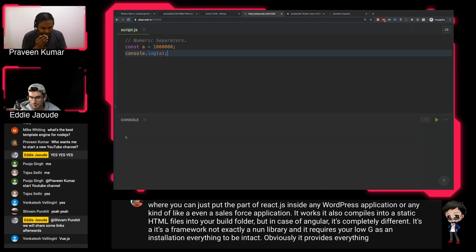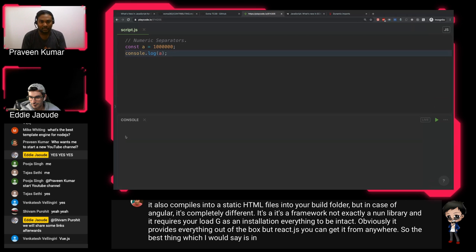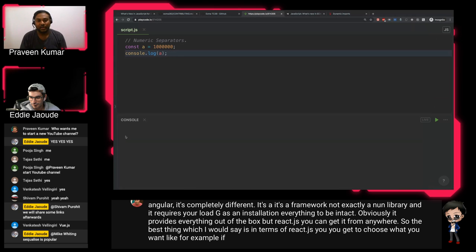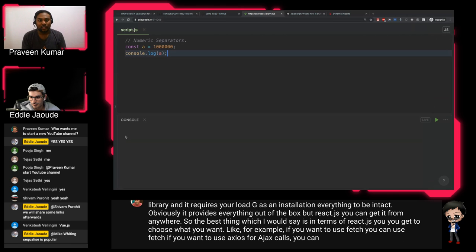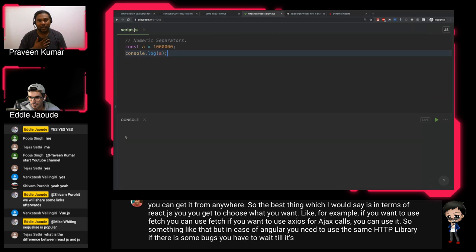The best thing I would say about React.js is that you get to choose what you want. For example, if you want to use Fetch, you can use Fetch. If you want to use Axios for Ajax calls, you can use it. But in Angular, you need to use the same HTTP library, and if there are bugs, you have to wait until they're fixed. That's my personal point of view.